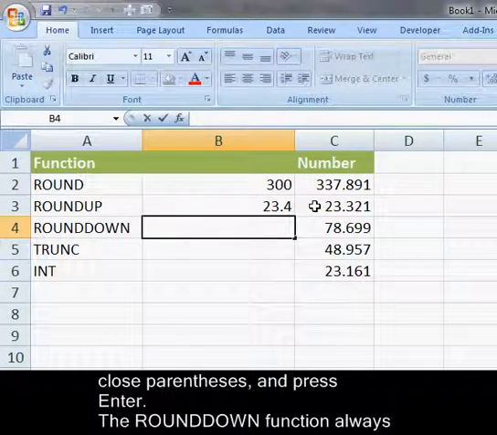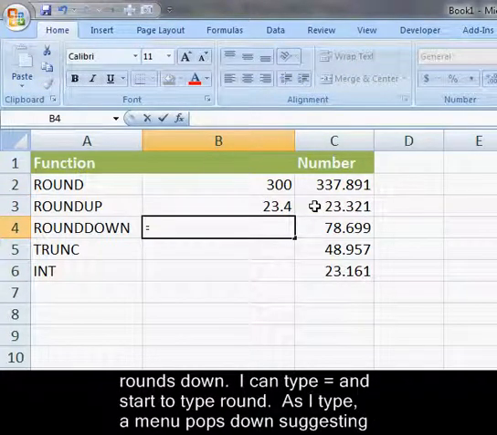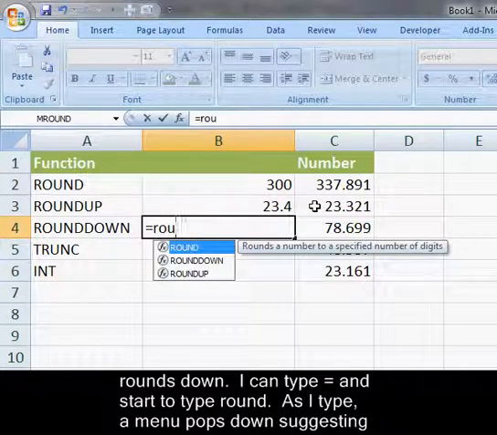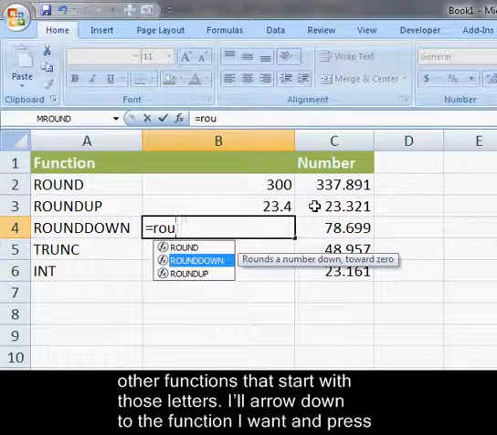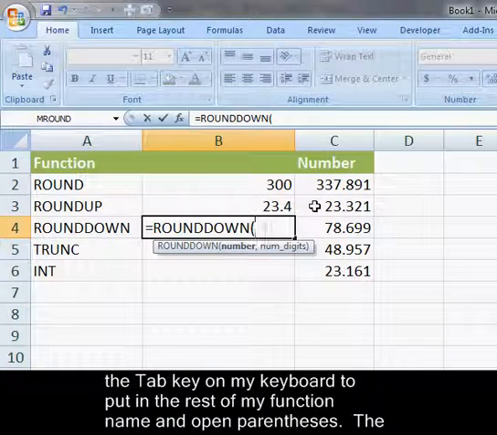The round down function always rounds down. I can type equals and start to type round. As I type, a menu pops down suggesting other functions that start with those letters. I'll arrow down to the function that I want and press the tab key on my keyboard to put in the rest of the function name and open parentheses.